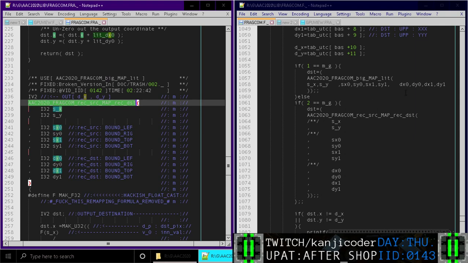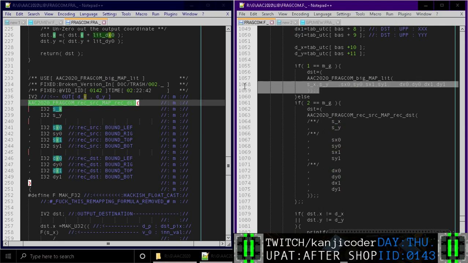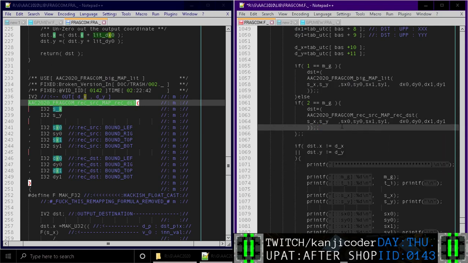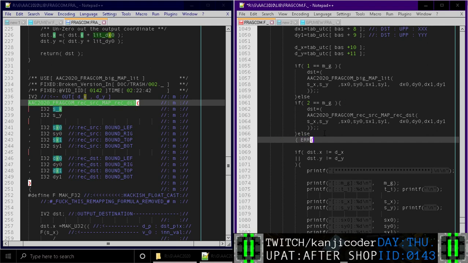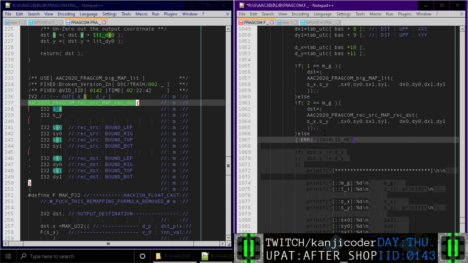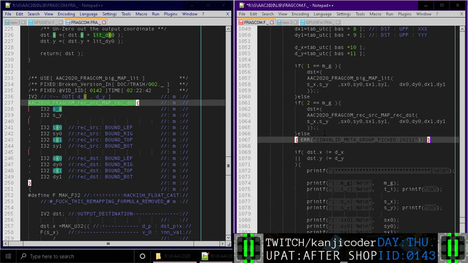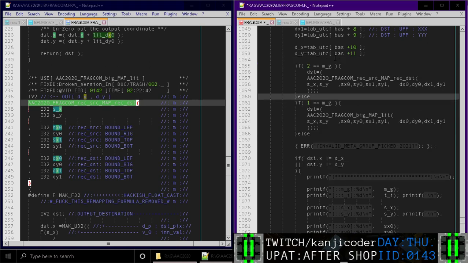Let's actually condense this, right? Let's make sure these arguments are the same. And then let's change the argument list here, so let's take this, copy this, and paste it here, condense it, and swap these around, right? So else, error, invalid meta group picked, 2021. Alright, we'll keep that there, so now we can easily grab this and just be like, boom! It's still technically correct, but now we can order it 1 and 2 like that.